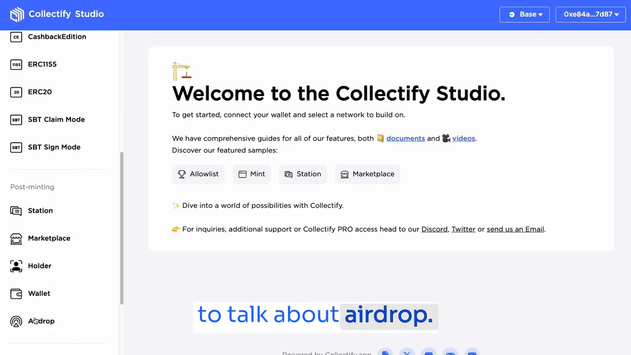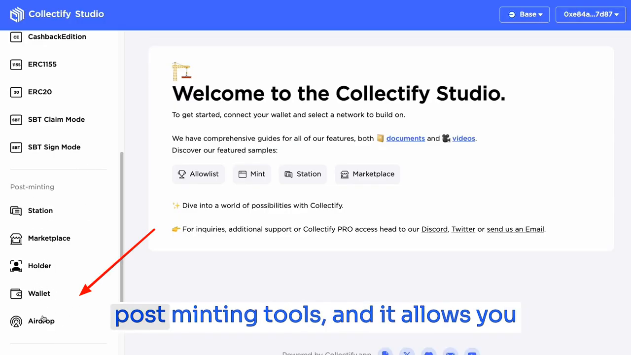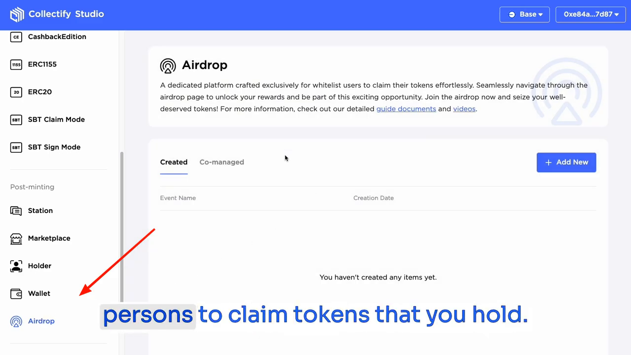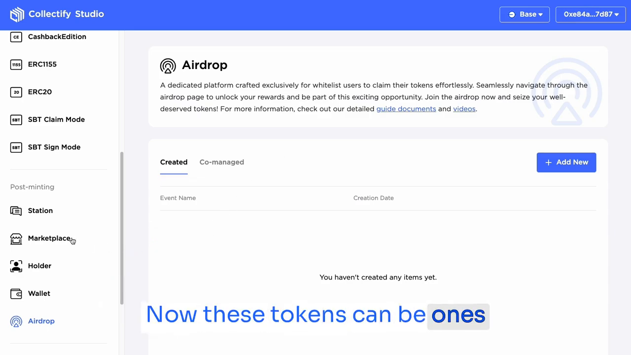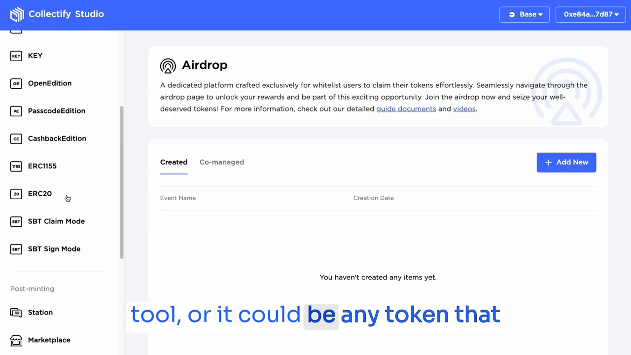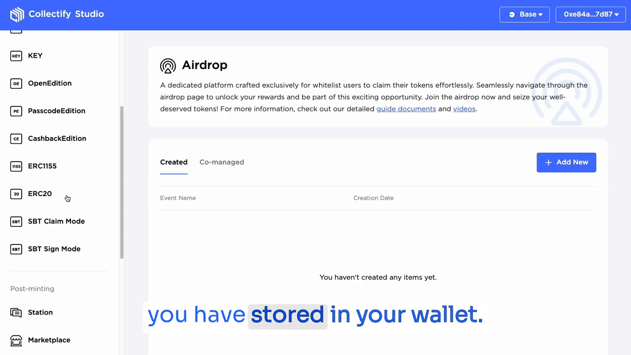This time we're going to talk about Airdrop. Airdrop can be found down in the post minting tool, and it allows you to provide a place for allowlisted persons to claim tokens that you hold. Now, these tokens can be ones that you've created yourself, for example, using our ERC20 tool, or it could be any token that you have stored in your wallet.